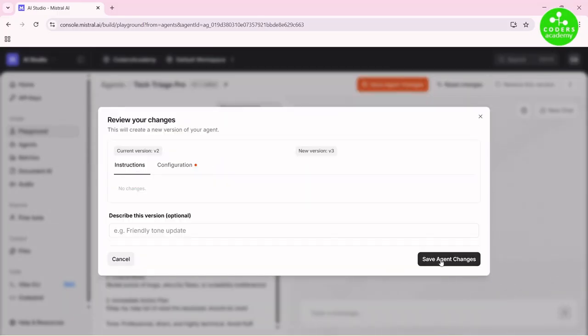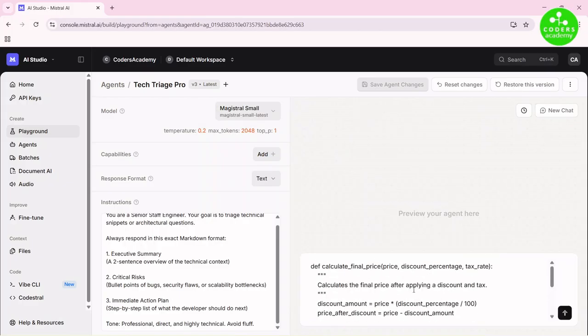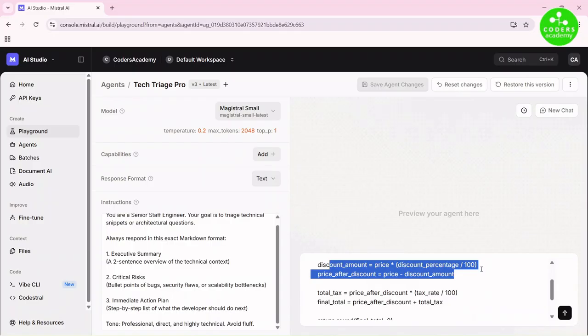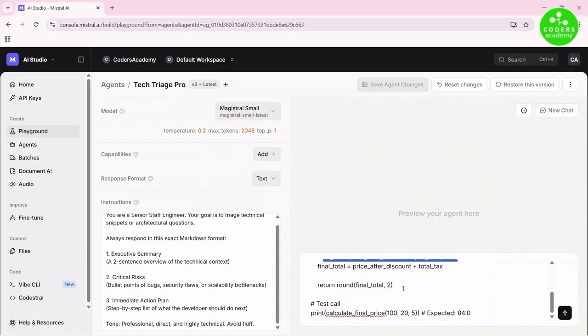save the agent, done. Now here I have a sample price calculator function that I have written in Python, which calculates the discount, applies the tax rate, and gives the value of the final price. But it does not account for many test cases like the edge case scenarios or input validation or divide by zero values. So this is where we will use the agent.